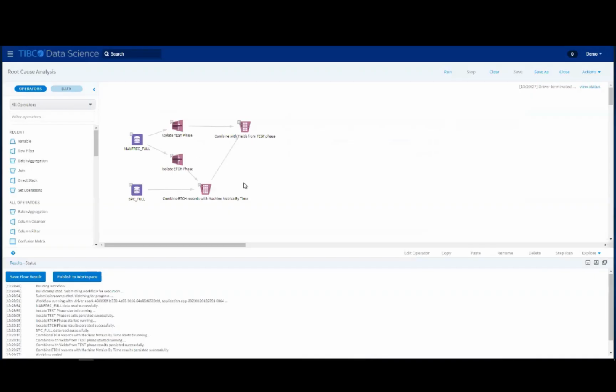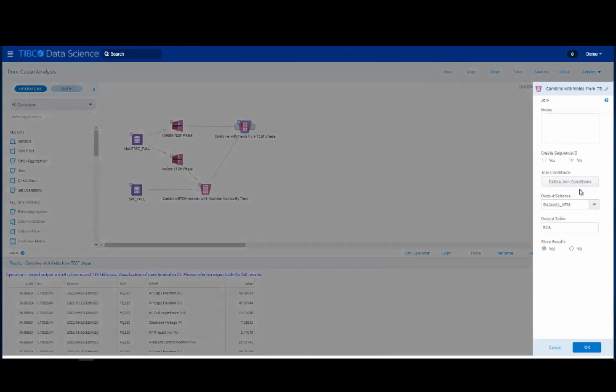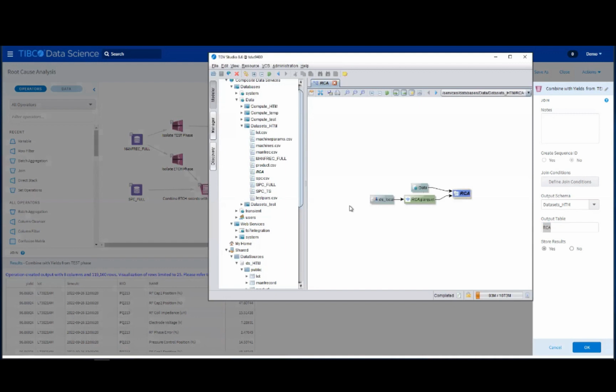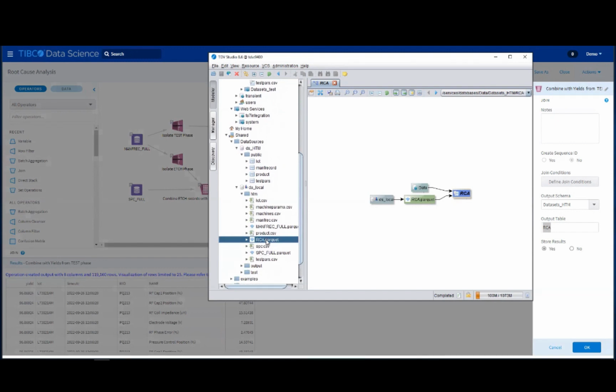When we execute a workflow, in this case, a data preparation workflow, it's also possible to write data back through the DB platform. So here I'm writing a table called RCA, which ultimately gets pushed back into the data virtualization platform, which ultimately gets written to disk, in this case in the form of a Parquet file.